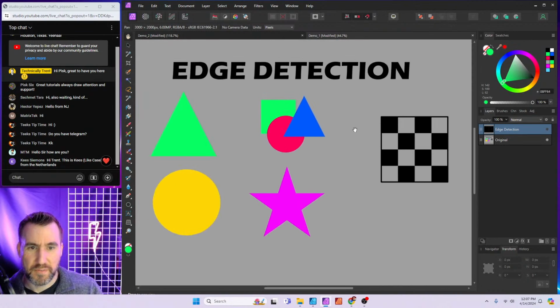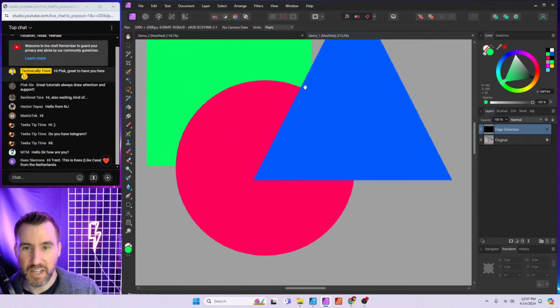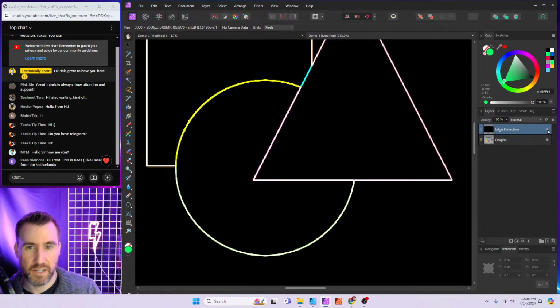So the edge detection is going to bring out what we can call detailed parts of our image. If I look at this middle graphic here, a lot of details are happening here. Lots of changes in colors, lots of edges. Edge detection found that.